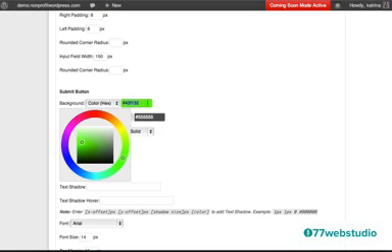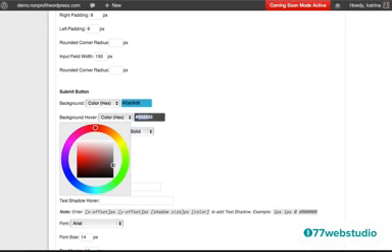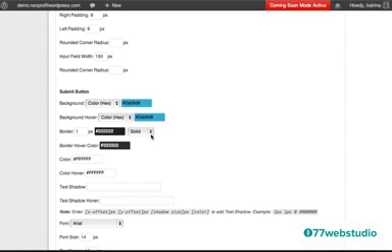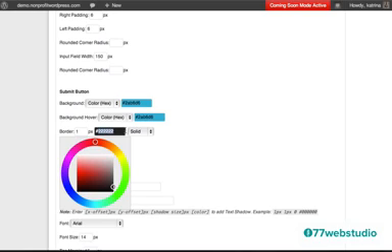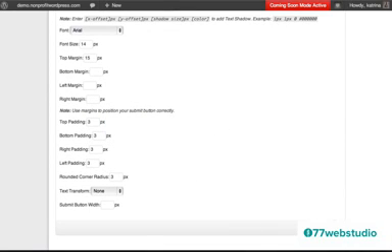I'm just going to paste that in, this blue color, and I'm going to add the same blue color to the background hover as well. So I'll just change this color. And let's see, I'll also add the same blue color to the border and the border hover color. Okay, so once all the colors have been changed on the Submit button, the next thing we need to do is save all of the styles by scrolling to the bottom and clicking on Save Style.